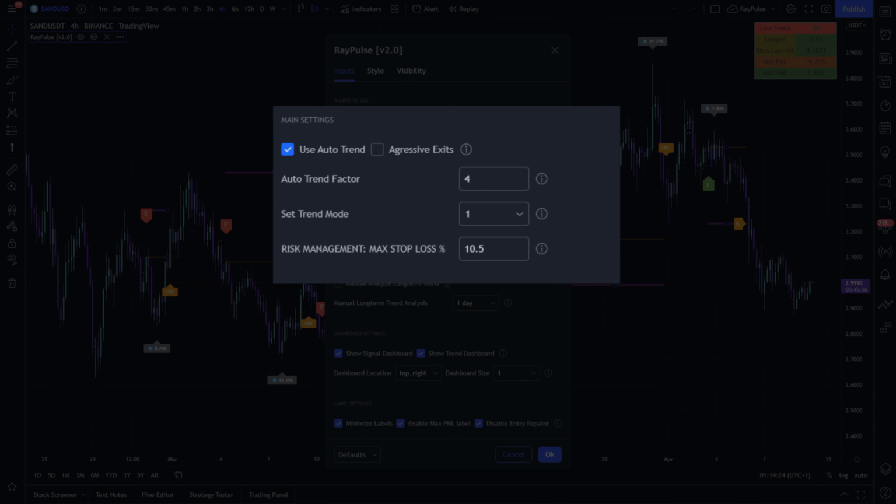Set Trend Mode. The trend mode is a proprietary calculation that RayPulse uses to calculate the current trend for the selected asset. The default mode for this option is 1, but this can be changed to mode 2 if you find it works better during backtesting of your selected asset and time frame.